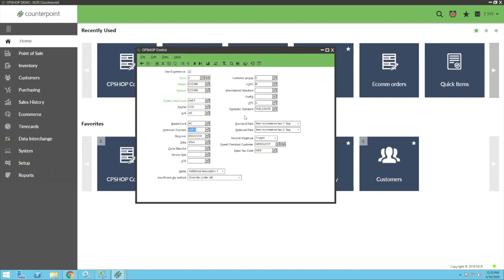Then you choose your ship vias, how you're going to handle shipping online, where we're going to drop that freight amount, on which miscellaneous charge you want us to use. If you use guest checkout, which customer we'll use for that guest checkout. And again, the local tax code if you do a local pickup. So once that's turned on, you've turned on e-commerce in Counterpoint.